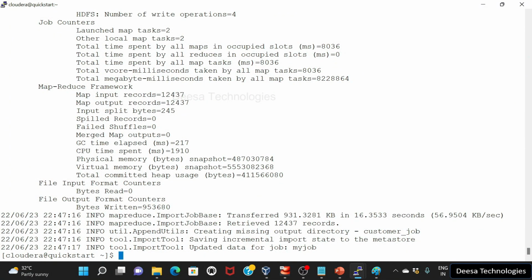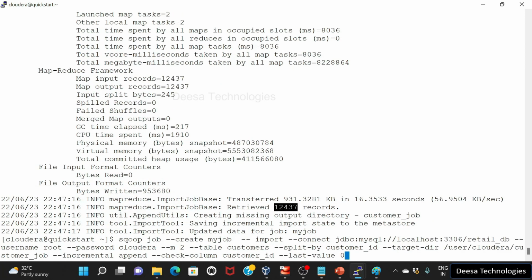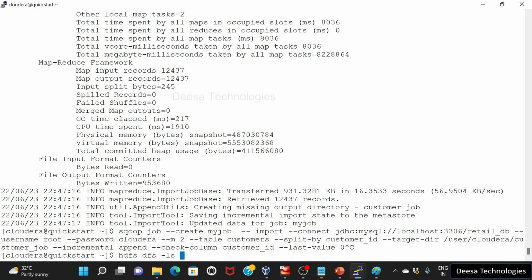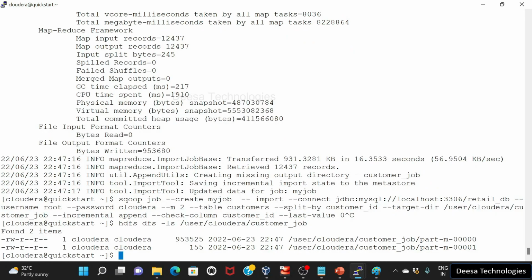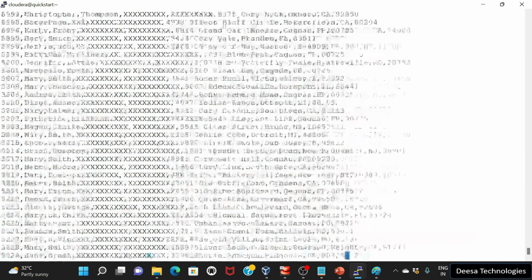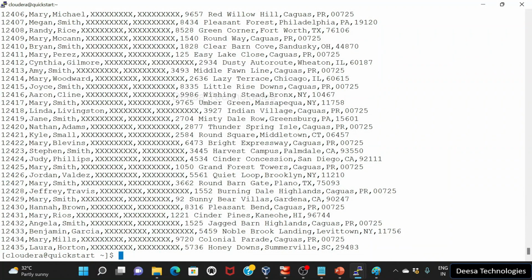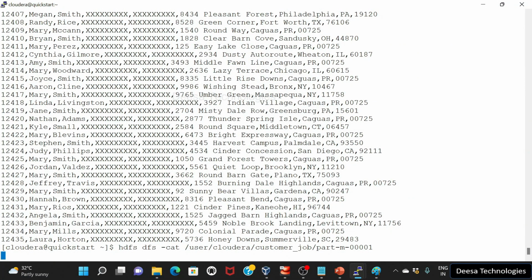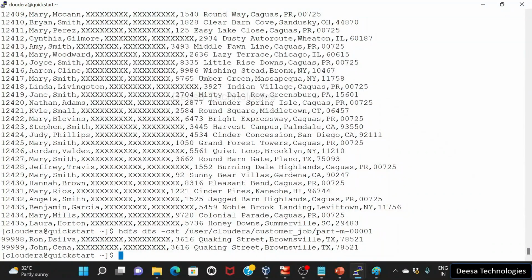All right, so it has retrieved 12,437 records. Those are the records which are available in the MySQL database as of now. So if I go back and check this target directory, I should see all that data. I'll do a simple HDFS ls to see how many files, and we got 2 files here. If you check these files you should see all the data that is present in the MySQL database. So you have 12,435, then if you look at this mapper, you should have the remaining 2 records.